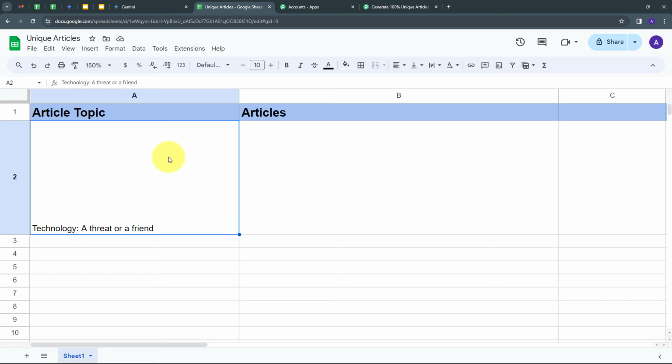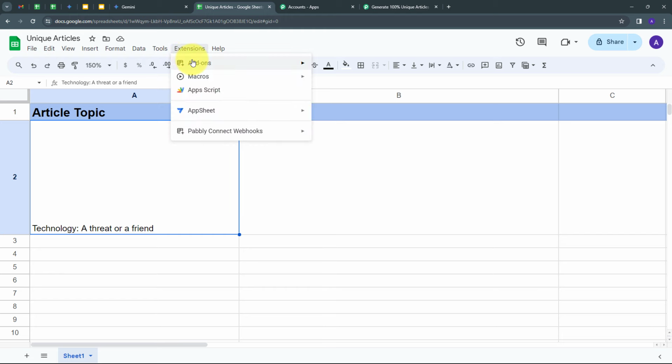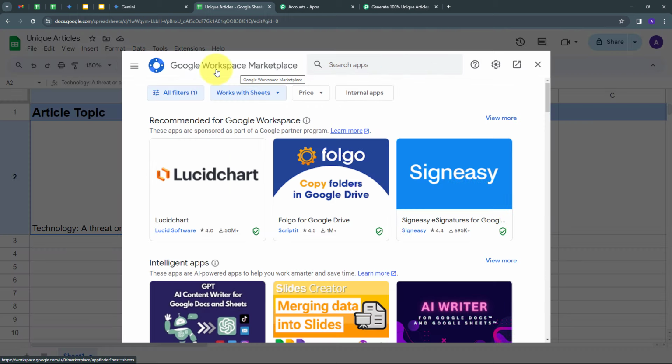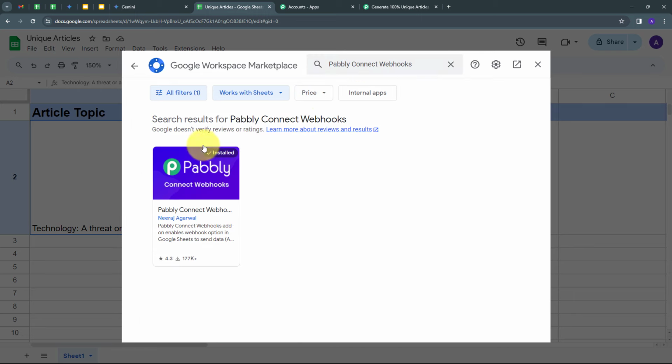So to connect Google Sheet, I have to first go to Extensions, and here I will go to Add-ons, and I'm going to open Get add-ons, and this will take us to Google Workspace Marketplace. And in this, I have to search for my extension, which is Pabbly Connect Webhook. So I'm going to open Pabbly Connect Webhooks, and here we can see we have this extension. So what we need to do is install this extension. I have already installed this, so I'm going to close this.